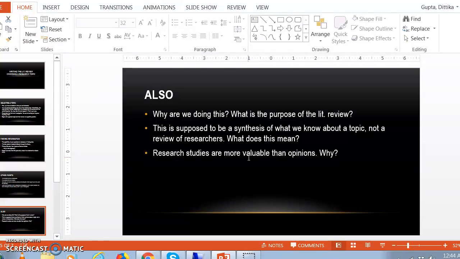So to provide a rationale for your topic, talk about where the gap is, what you are adding to the literature. That is what you're going to be doing. It is supposed to be a synthesis of what we know about a topic and not a review of researchers. You would not say this research said this, this research said this. You are going to say, okay, all these studies were talking about this, but yet there was a differing opinion from all these. So you're synthesizing all the researchers together.